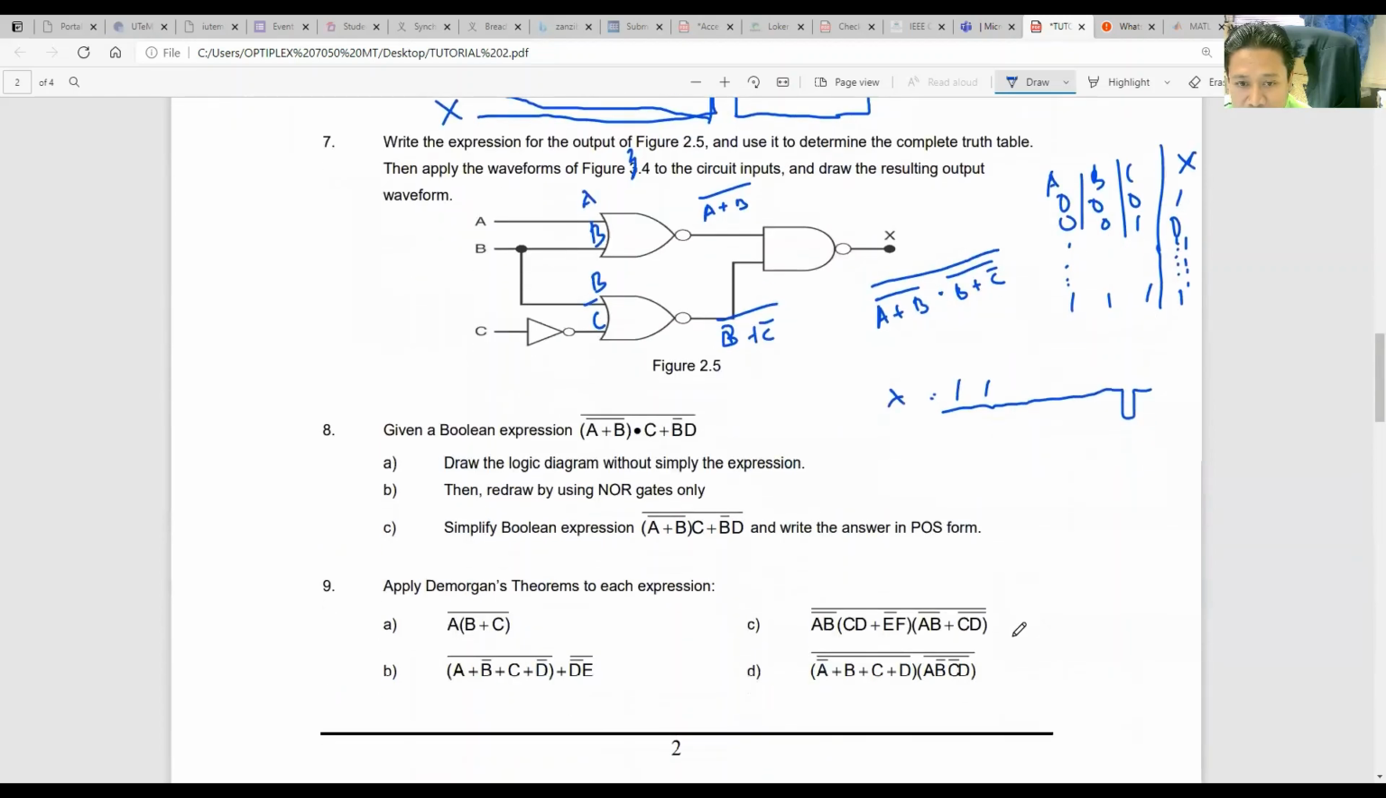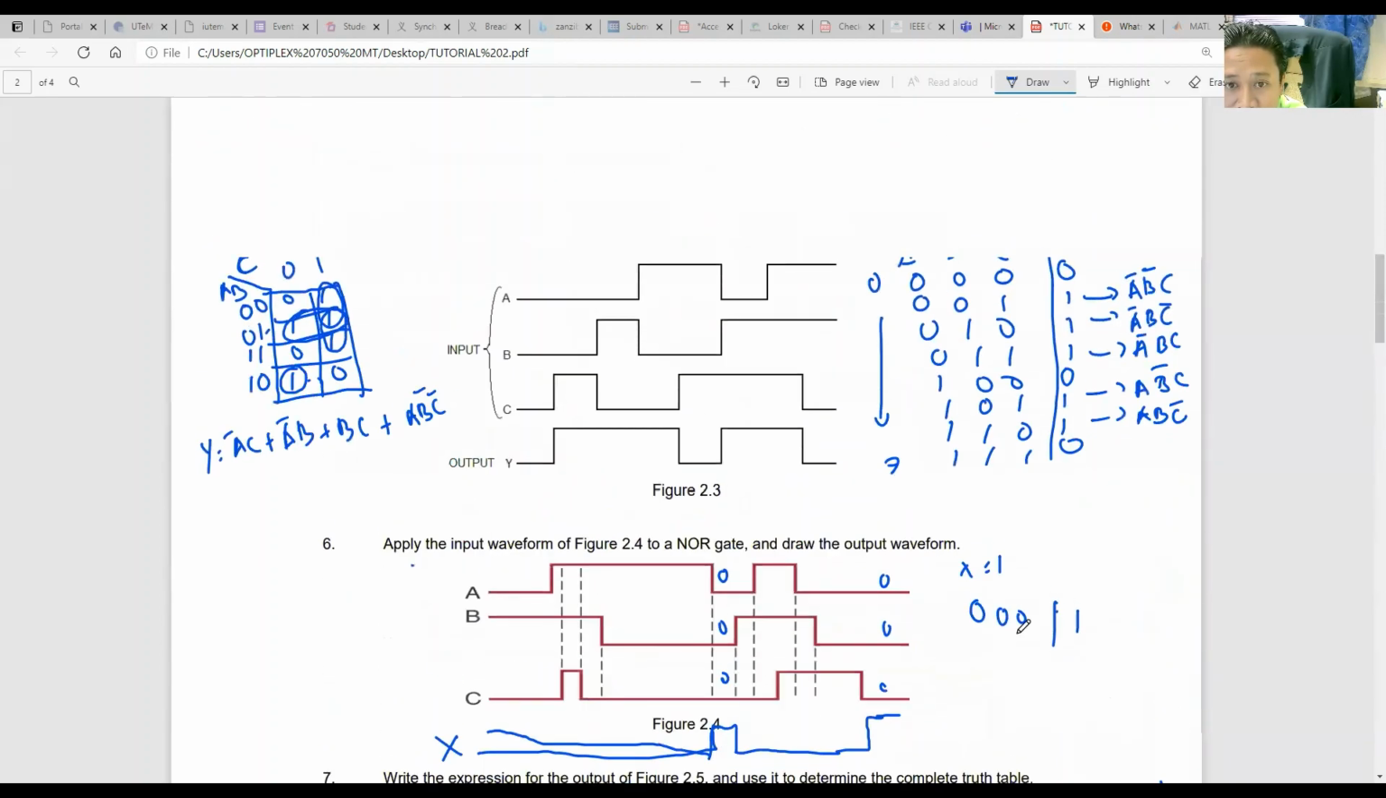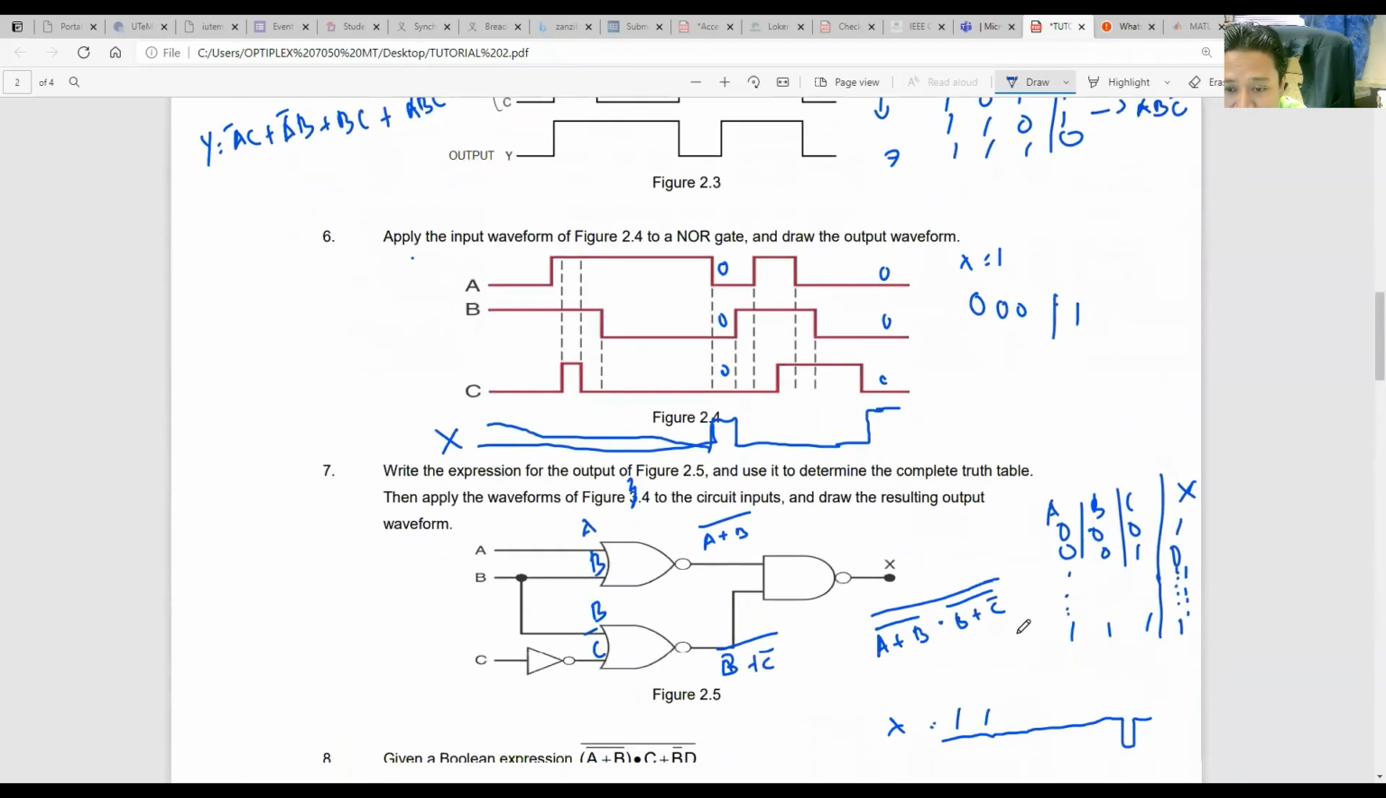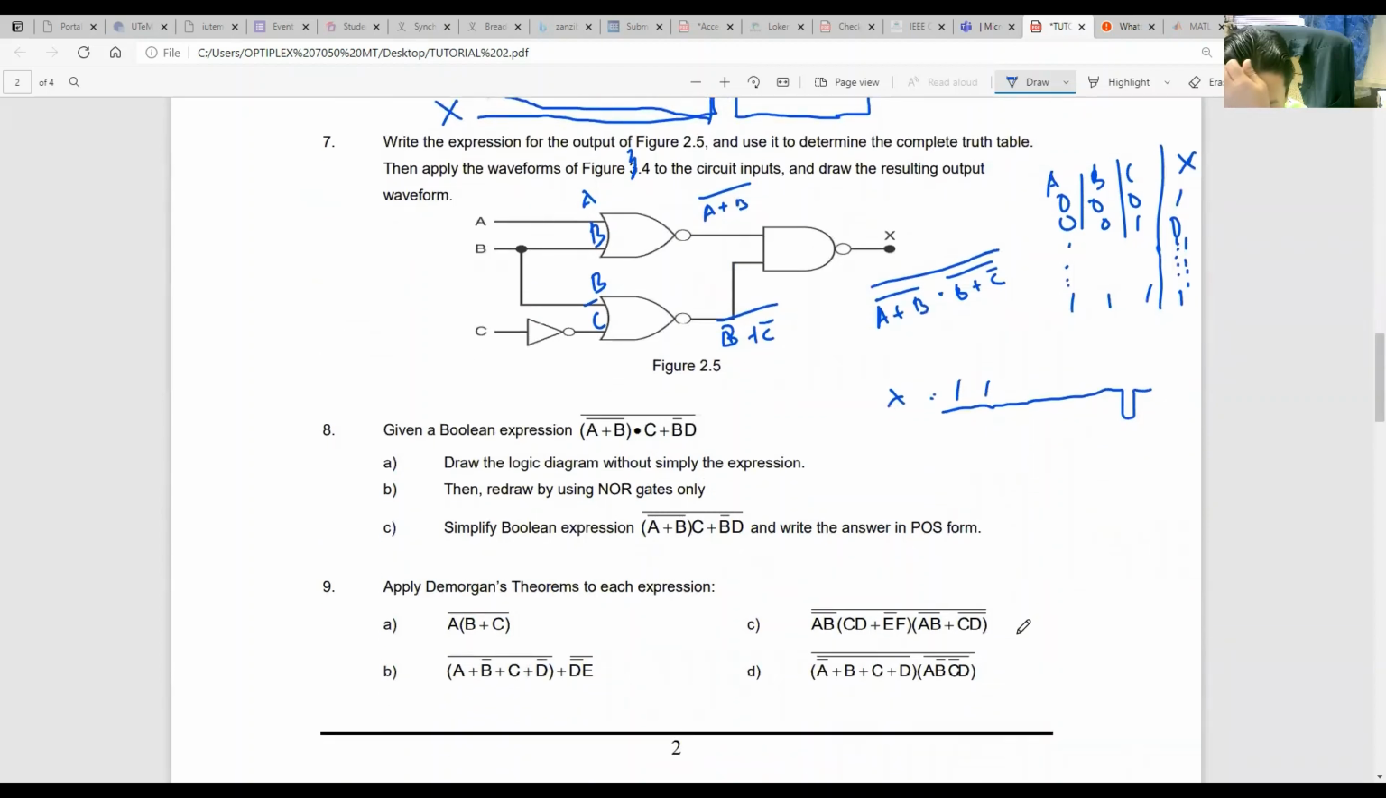Okay, next we go for question number 8. Given the Boolean expression, you have to draw the logic diagram without simplifying the expression. So this means no need to simplify, you have to draw. This one is similar to question number 4. No need to simplify, sorry, you have to draw the output of the logic circuit here.